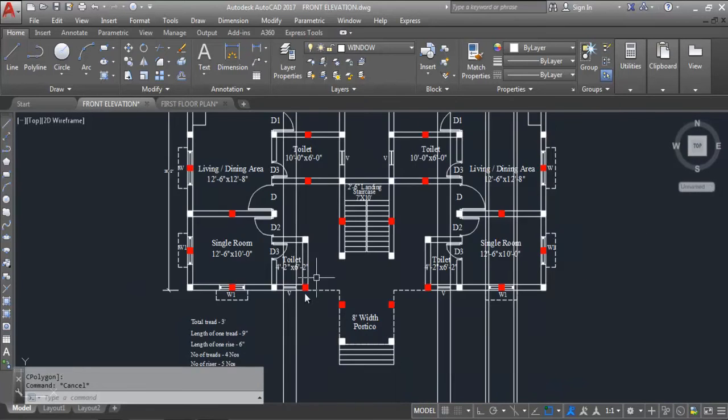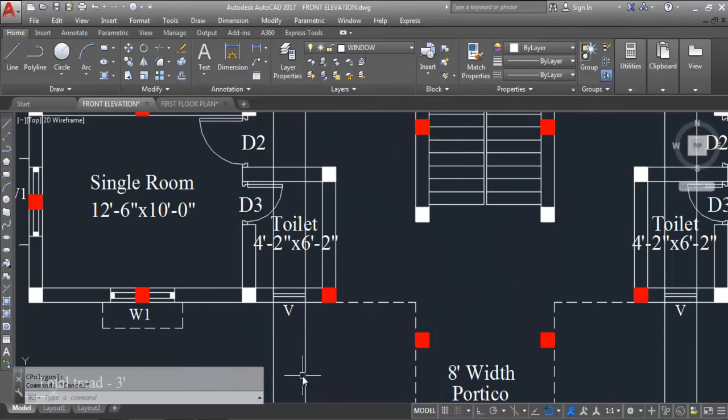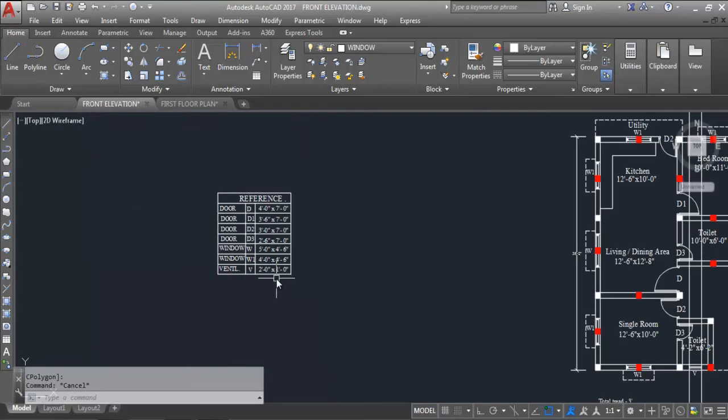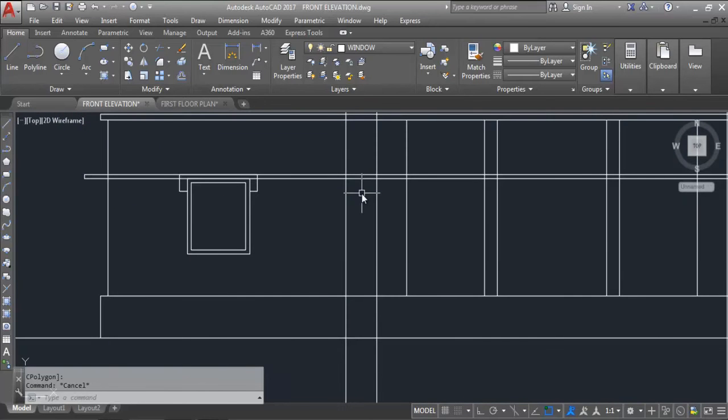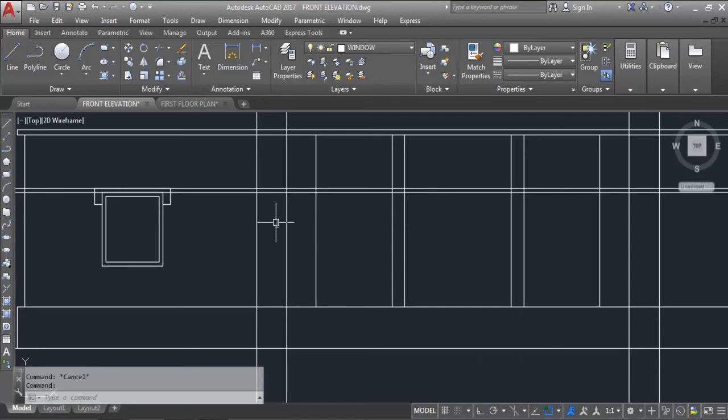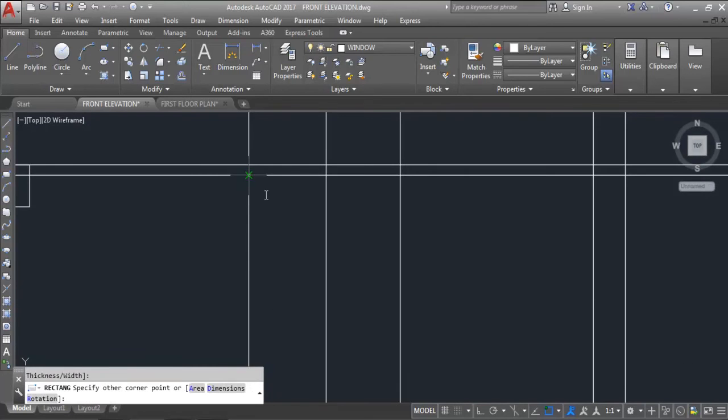Okay, so now this is the ventilator V. So ventilator size is 2 feet length into 1 feet height. Okay, so take a rectangle again, REC, enter. Same procedure, 2 feet length into 1 feet height. REC, enter. Now specify first point here. Right click, go to dimensions, specify the length 2 feet, enter. Now specify the height 1 feet, enter. So this is the ventilator.